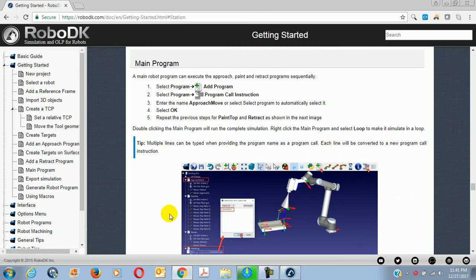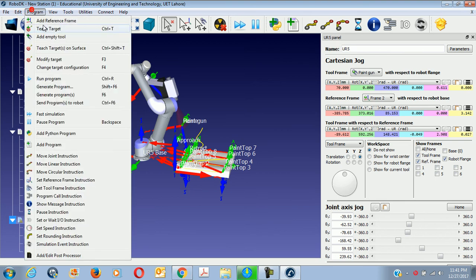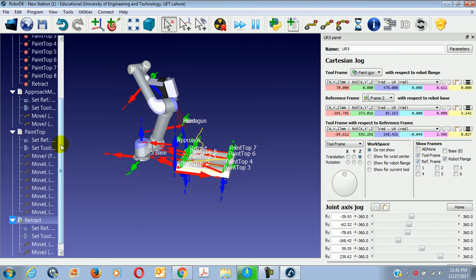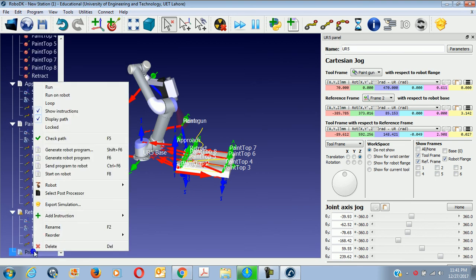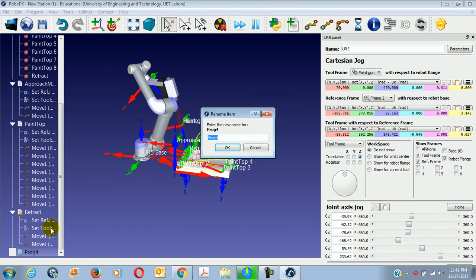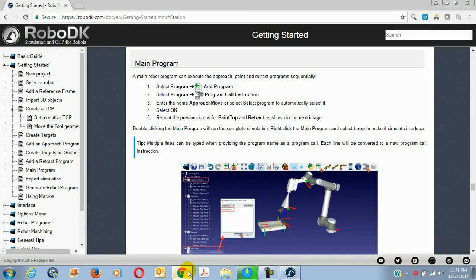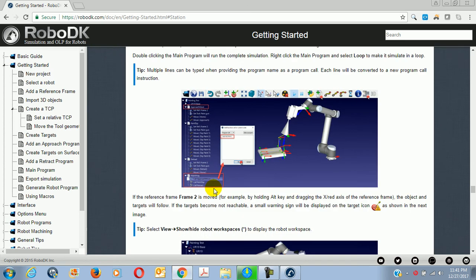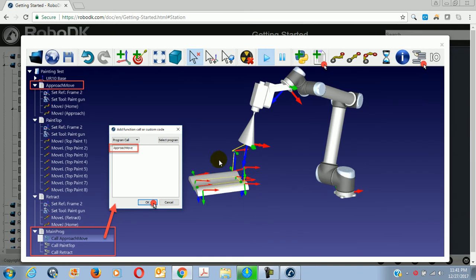Lastly, we have to do the main program. Program, add program, end program, program call instruction. Program, add program, rename it to main prog.